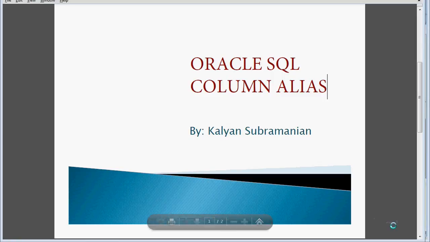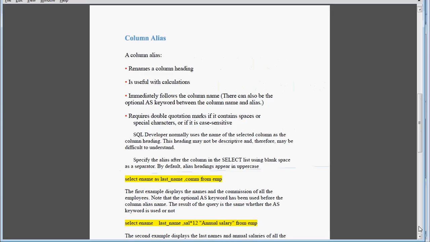Hi, today we are going to see one more topic from Oracle SQL, that is column alias. What is the use of this column alias? How we are going to implement this? We will see now. Column alias.